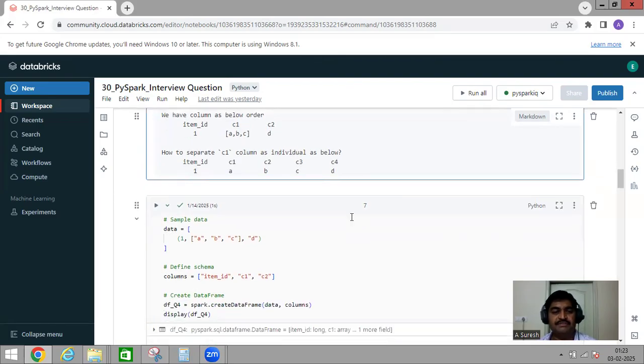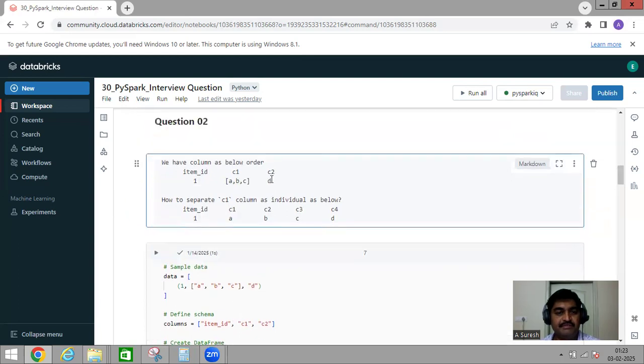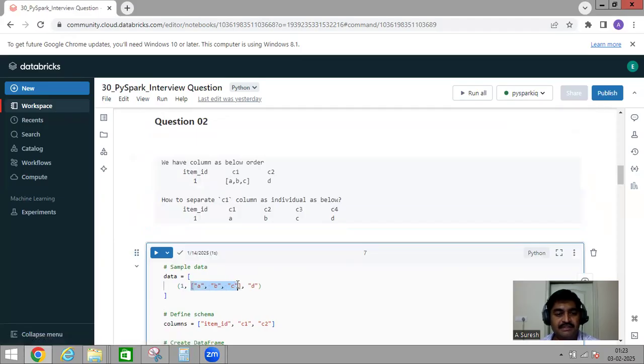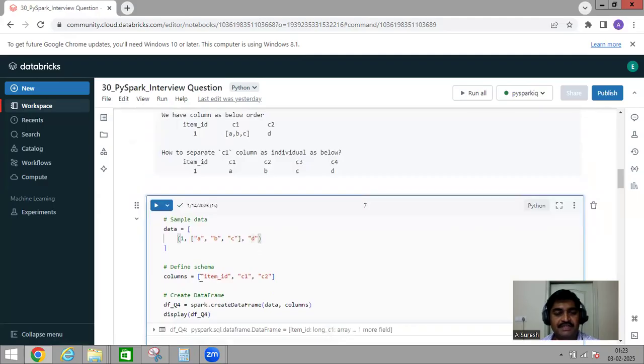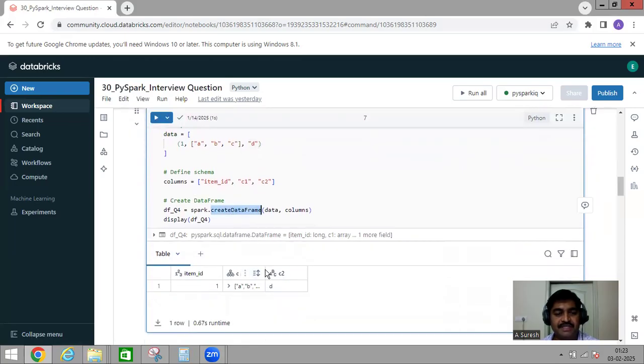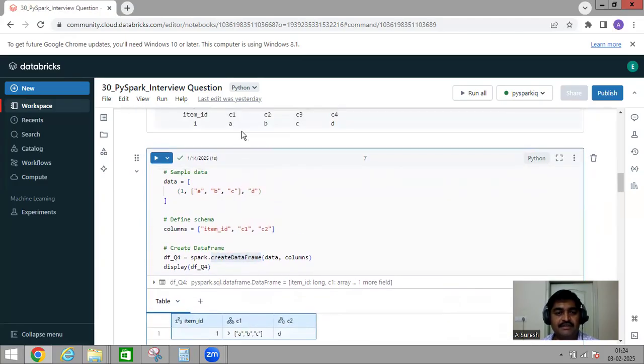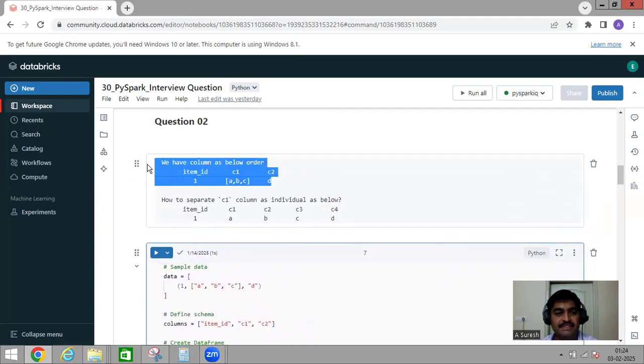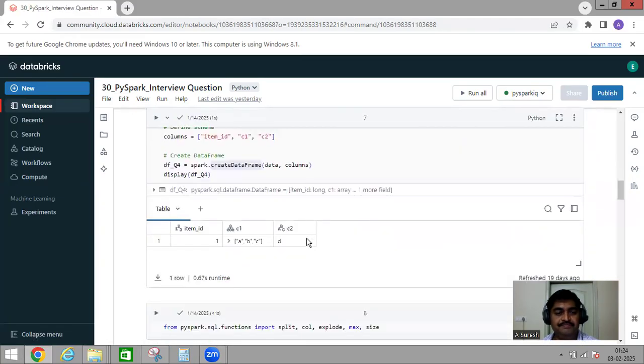For this, first I'm creating a sample data frame by using this data. My data is 1, this list of elements, and D. My columns are item_id, C1, C2. By using spark.createDataFrame, I'm creating my data frame. So this is my input data frame. I have three columns, and it exactly matches my question.